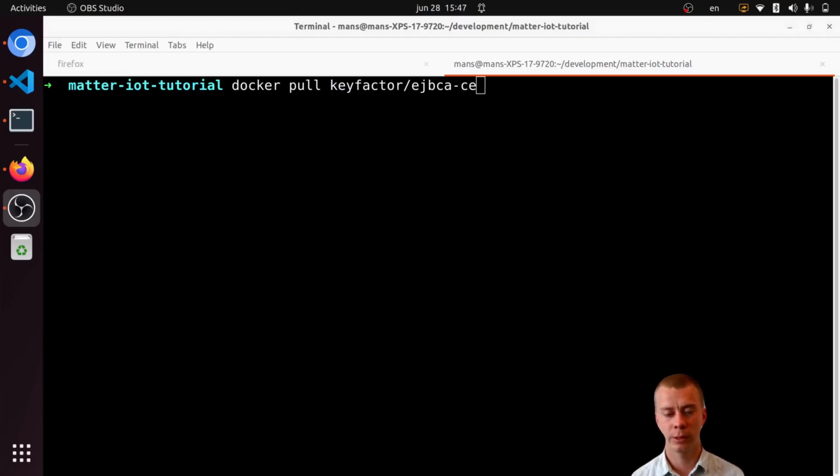So the first thing we need is to fetch the Docker image of the EJBCA Community Edition. You can do that using the following command. All of these commands are available in the tutorial description, which you can find below. So we're going to run EJBCA containerized for this tutorial.